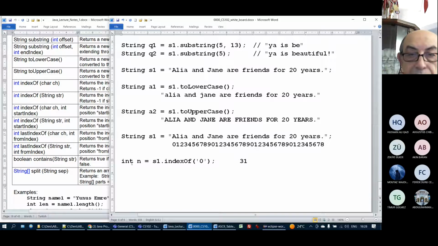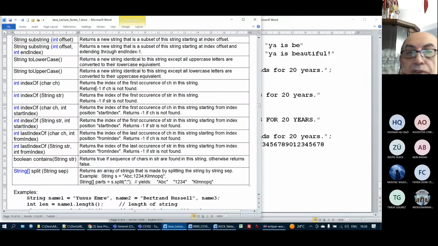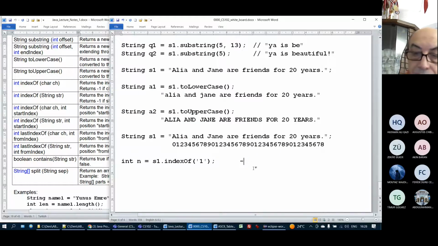But if I just check not index of 0, but index of 1, for example, is there any digit 1 character inside the string? No. What I will get, let's check it here. If the character is not found, it returns -1. Okay. If this character doesn't exist in the string, then I will get -1.